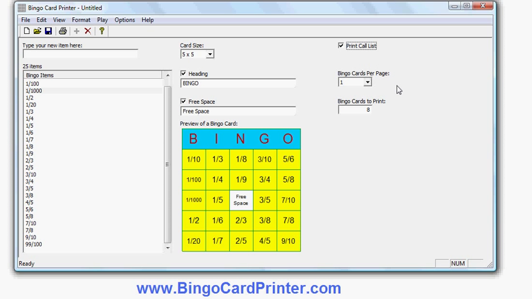There is another option in the program for helping you call out items if you're the bingo caller, which I'll show you at the end of the video. I can also show you that you've got some options here for changing the number of bingo cards per page. I can print more than one bingo card on each page. That's quite helpful if I'm printing a large number of bingo cards and I want to save paper.